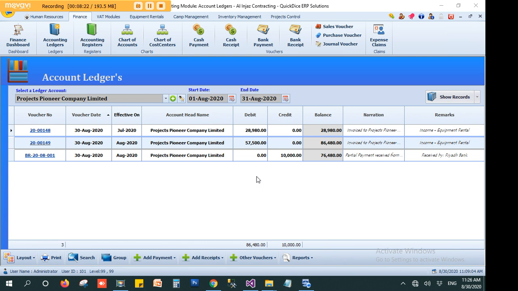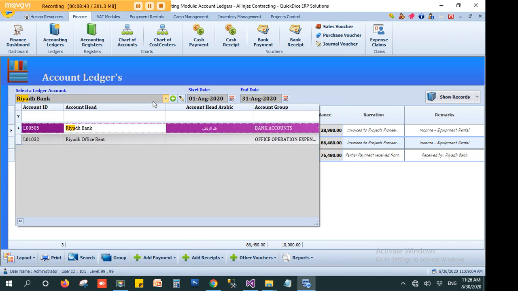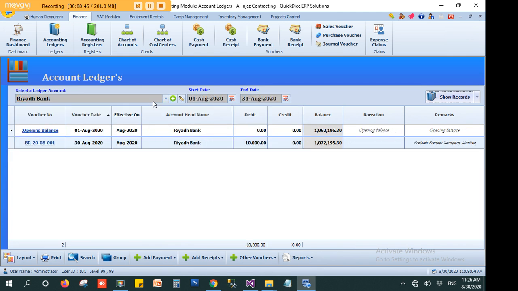Okay, so we will say 76,480 riyals, we need to receive this one. So right now, what happened is we made an invoice and we posted it into the books of accounts, and we received the money in Riyad Bank, and it reflects in the books of accounts. Right now, I want to check what happened in my Riyad Bank account. All my GL accounts will be showing here, and I see I already have 1 million in my bank account. Right now it added 10,000, so I have 1,010,000 in my account. The same transaction is reflected in there.